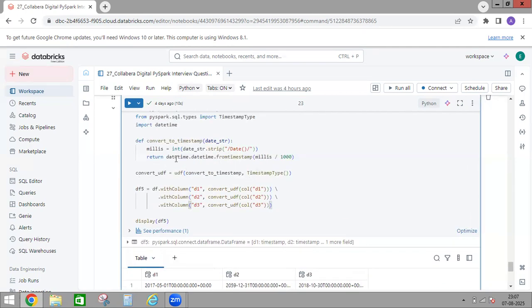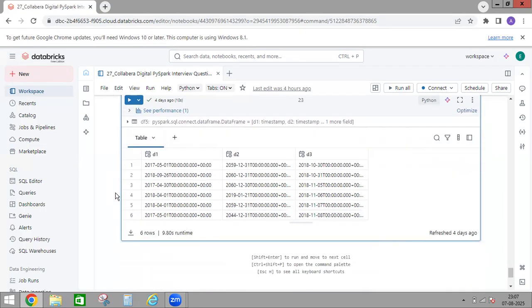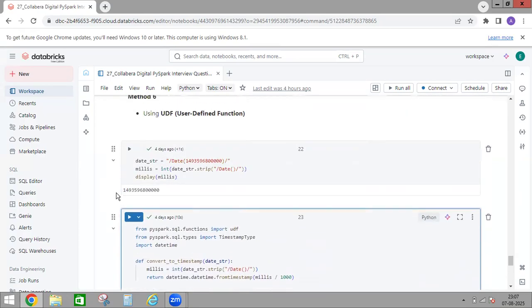So here first I defined the function, then I created the UDF here. I called this function here, and this is my timestamp type. If I apply this UDF on the required columns, it will convert to timestamp format. So these are all the different methods we can use to convert custom date format into timestamp format.